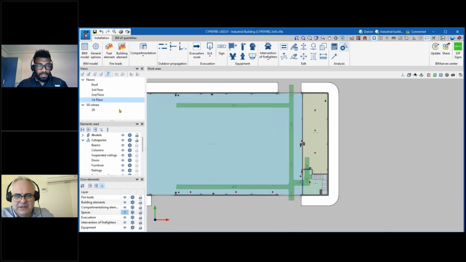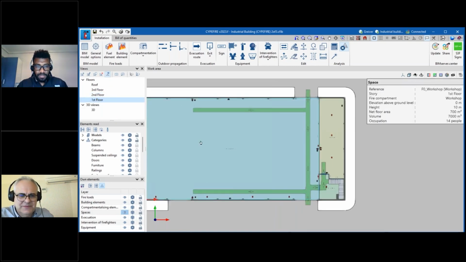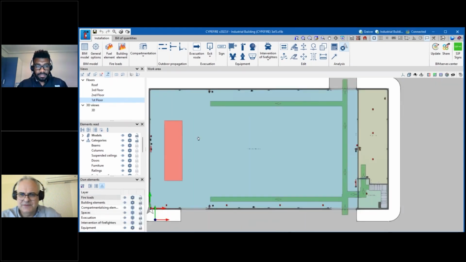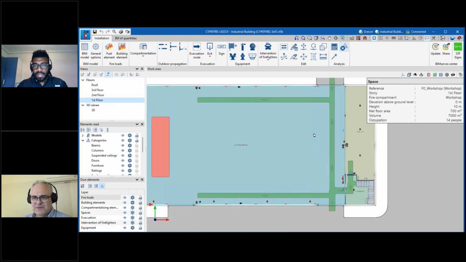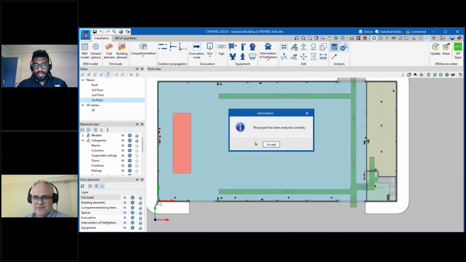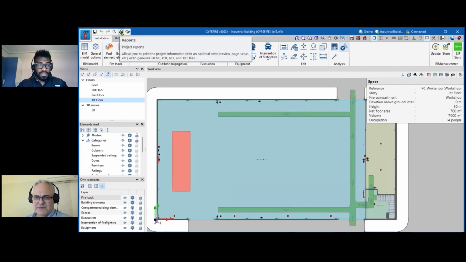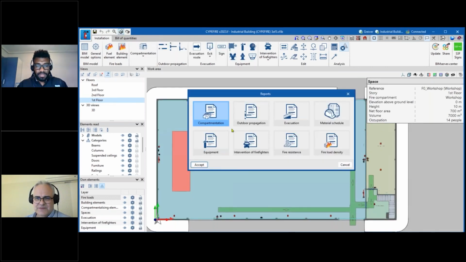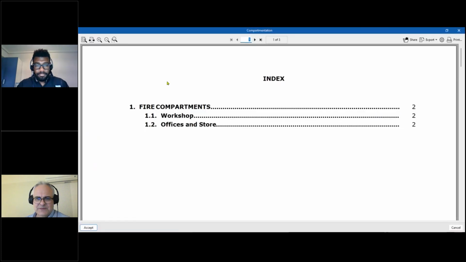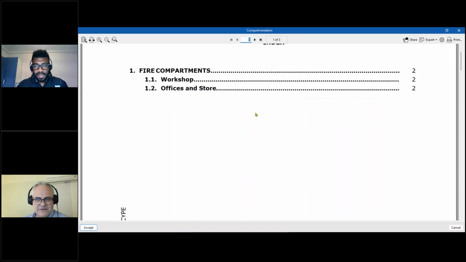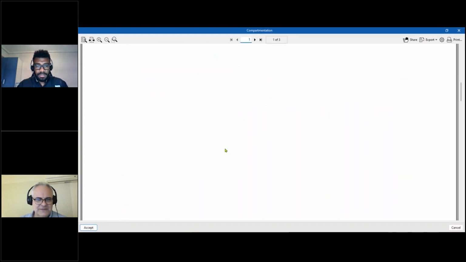So then if I finish, I'm going to open the third step of the project, but I have already finished. And if I calculate now, the project has been analyzed correctly. Now I'm able to see the project report, where we are going to see all the information that we have generated. For example, here, if I click on the compartmentation, I'm able to see the two fire compartments that I have created. Then if I go down, I'm going to see all the requirements.